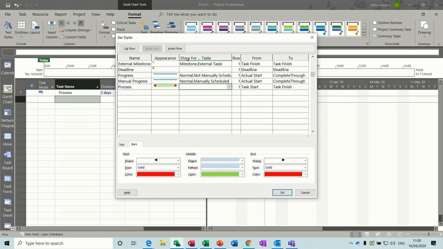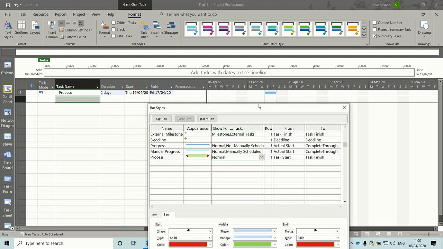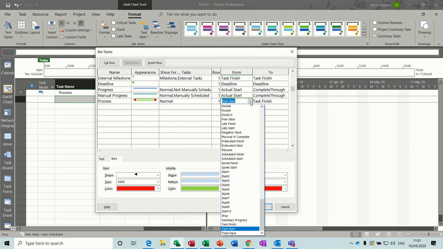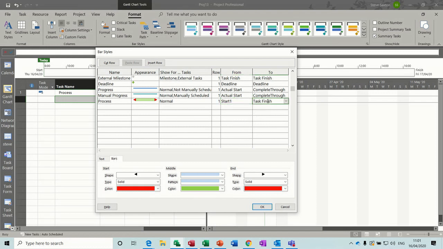Now you have to select what type of task you want to show this for. So this is going to be for normal tasks. And then this is the key bit. You have to change the fields. So you can't use this task start, these two, start and finish, you can't use those. So you'll have to use the field called start 1. So start 1 and finish 1. So I already put that in there for us.